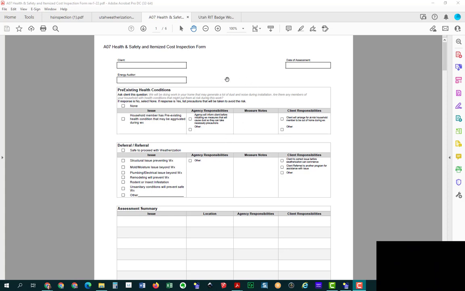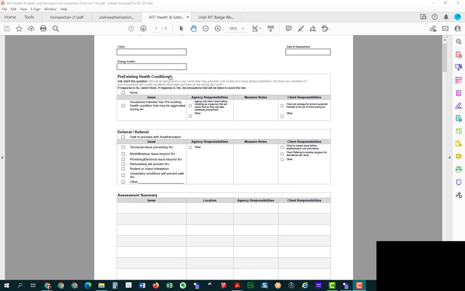So this is the form that you would fill out by hand. I am working on an electronic form that may be slightly different, but anyway, I'm just talking about this handwritten form for now. On page number 1, right where you'd put the client's name, the energy auditor that did the assessment, and the date of the assessment, the very first thing that comes up is the pre-existing health conditions.